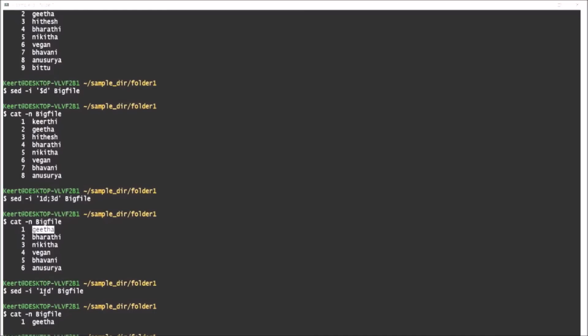Same thing for any other line also. Like for the third line, if you want to keep only that, you have to give 3, exclamation mark, d. And if you want to keep only the last line, instead of 1 you have to give dollar, exclamation mark and d. Yeah, this is with the sed command.